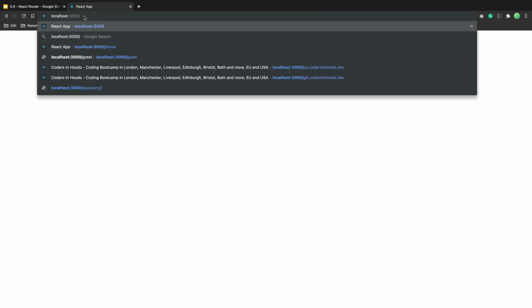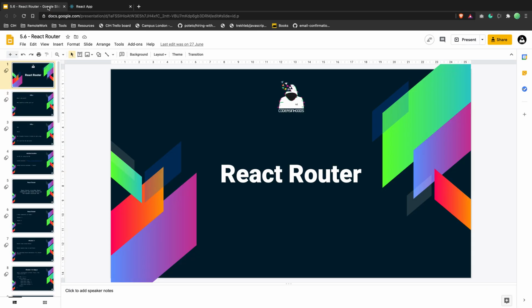But the problem here is that you can't actually navigate. So you can't give someone a link to home, and go to home. Or it goes to the default one, and it is home, so it technically works. But if you go to about, you're still on home. But you want to provide somebody a link to the application. And that is why we have React Router.